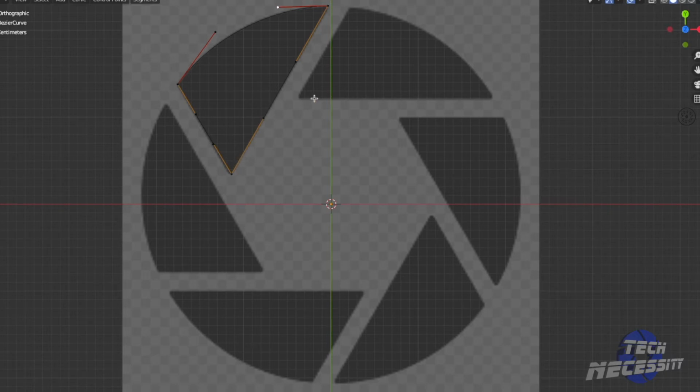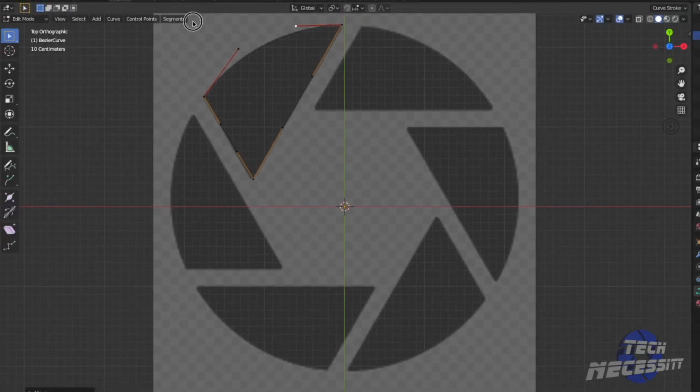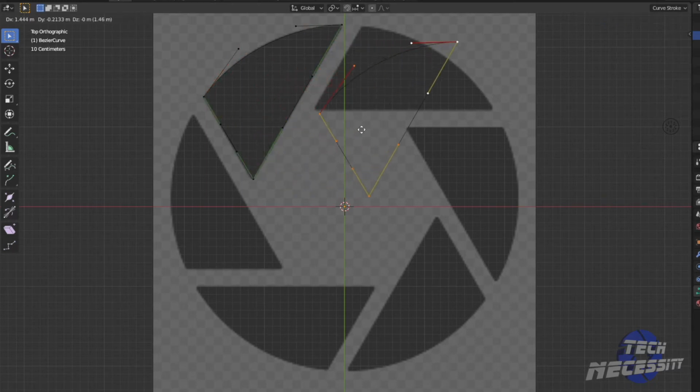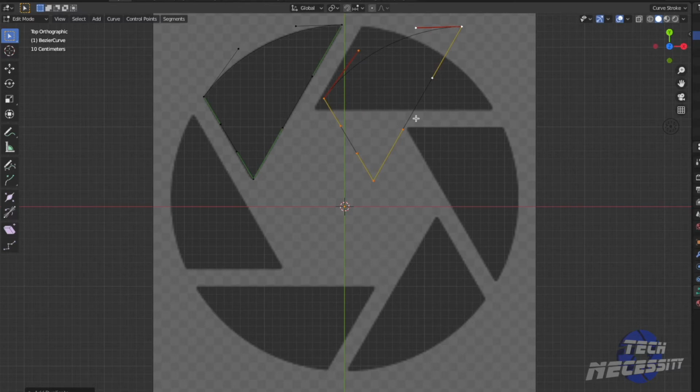Fortunately, this object actually has the same shape, just multiple times rotated around to create the initial shape. So what I'm going to do is select all of these vertices, and I'm going to hit Shift D to duplicate. And then I'm going to move it over here. And then all I really need to do is rotate this.